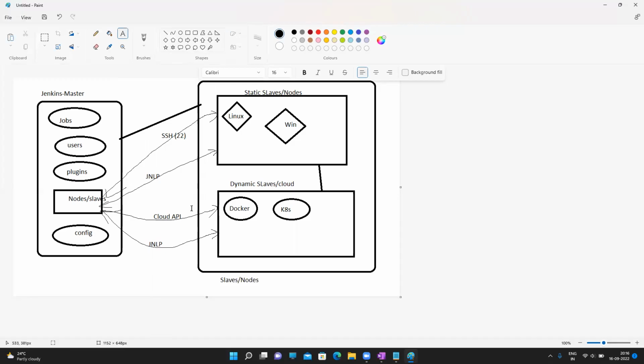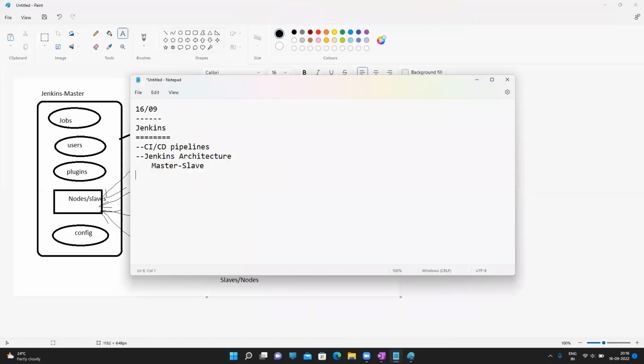Let's talk about a few scenarios. Did you understand the architecture? The major parts, users, jobs, plugins, credentials, and configurations, are all in the master server, the master node. The actual jobs will be executed in the slaves, which are distributed based on the requirement.